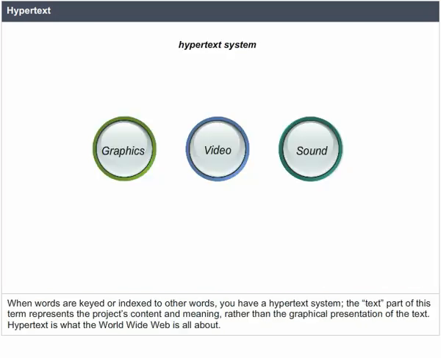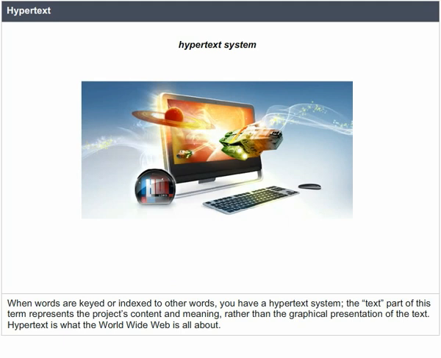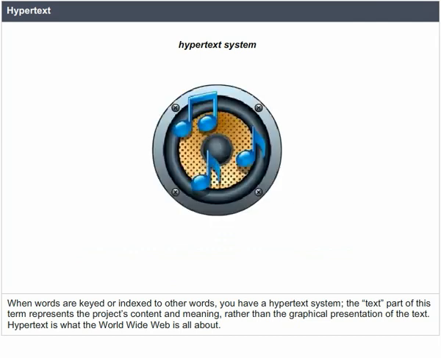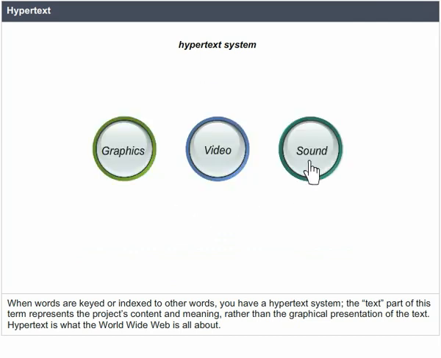When words are keyed or indexed to other words, you have a hypertext system. The text part of the terms represents the project's content and meaning rather than the graphical presentation of the text. Hypertext is what the World Wide Web is all about.